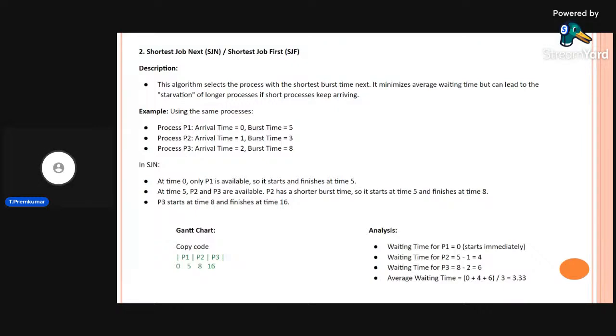The next, after time 5, P2 and P3 are available. P2 has the shorter burst time, so it starts at time 5 and finishes at time 8. So after the 5 of the P1 process is executed, the next shortest job is P2. P2 will occupy the CPU, and the 5 plus 3, 8 milliseconds has to be waited by the other process. That is, P3 has to wait until it completes its work.